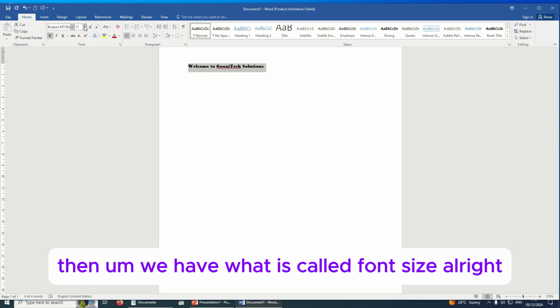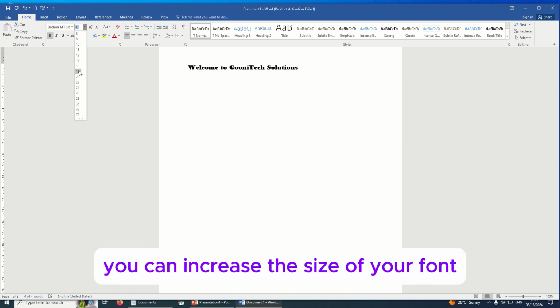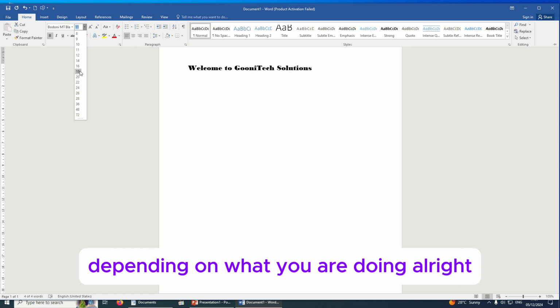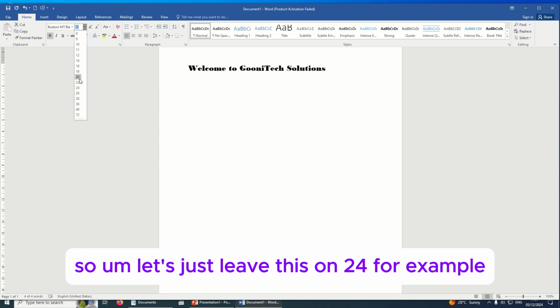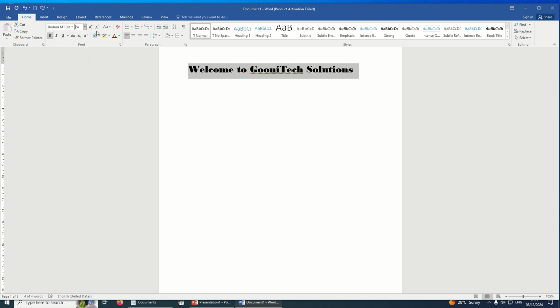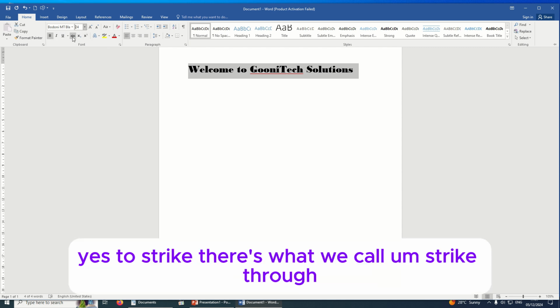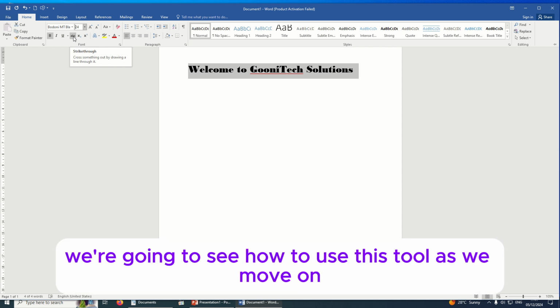Then we have what is called font size. Under this font size, you can increase the size of your font depending on what you are doing. All right, so let's just leave this on 24, for example. Okay, so then there is what we call strikethrough. We're going to see how to use this tool as we move on.